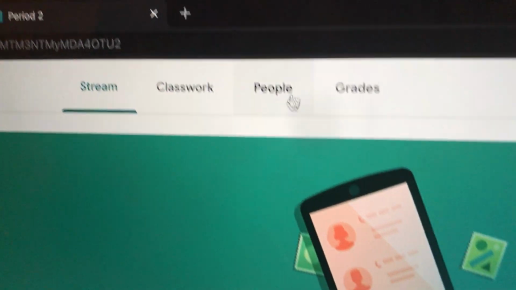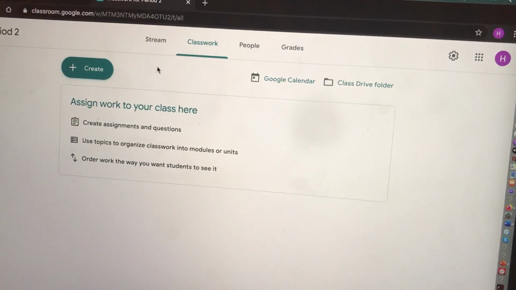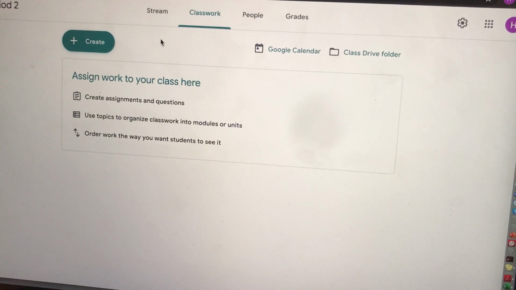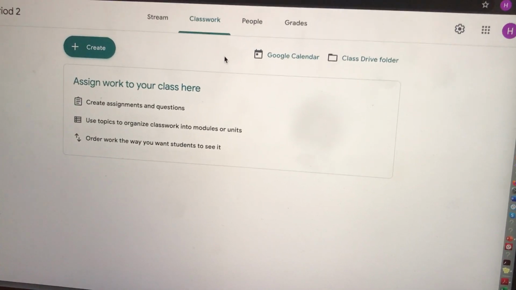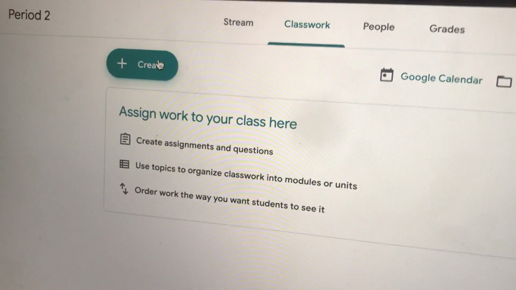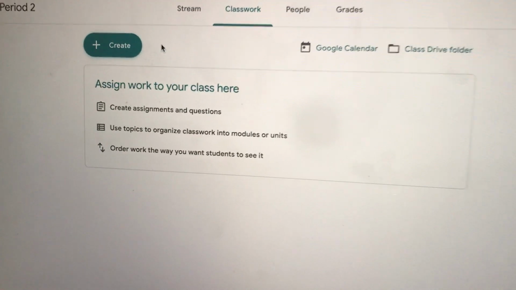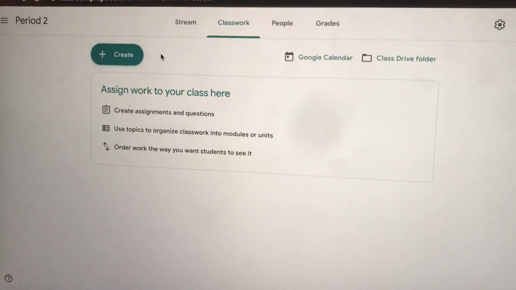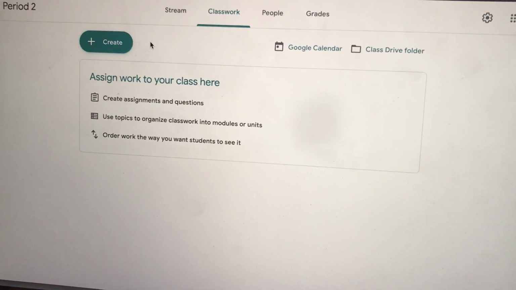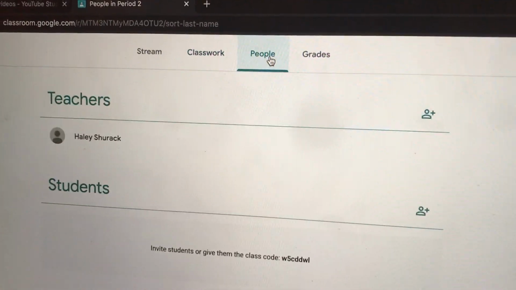We're going to go to the next tab, which is Classwork. This is where you will create assignments. When you create assignments, your students will see those assignments and they'll submit assignments. This is where you'll also go to grade assignments in Classwork. You would create assignments by clicking on this plus create button and selecting an assignment type. I'm not going to create any assignments in this video. However, I'll do another video where I help you see what the different assignment types are and how to create them.